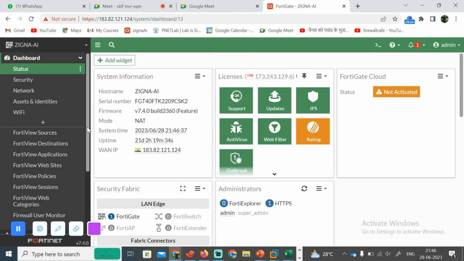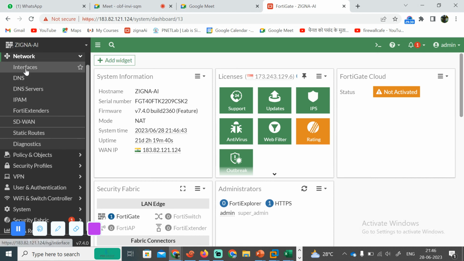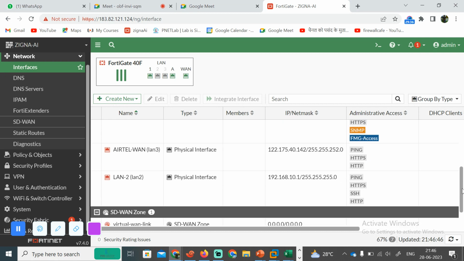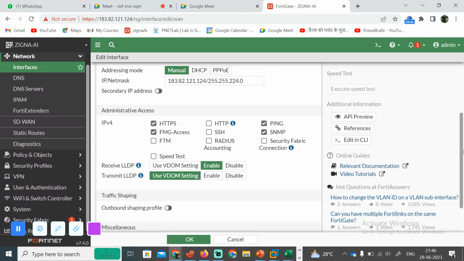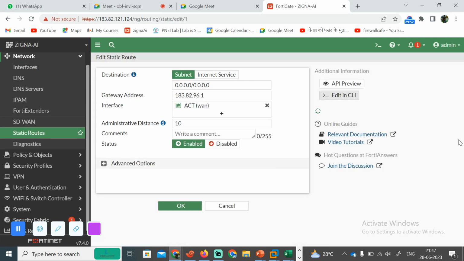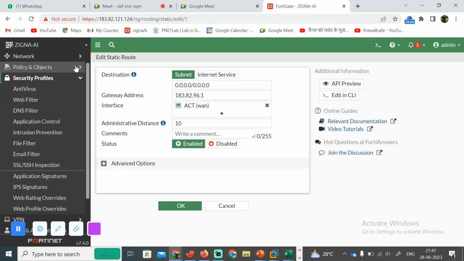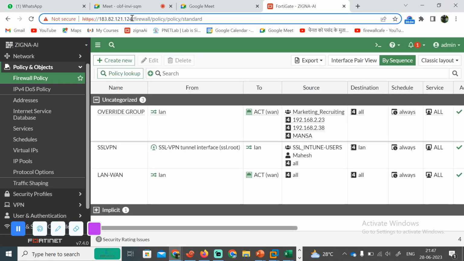Here, look, status, network, everything is there. I will explain it to you one by one. DNS, interface. In the interface, we are using particular interfaces, like Airtel or some ACT. Which IP here? In the static route 192.168. I have one single IP here, 124. This IP only I am assigning to the interface, right?